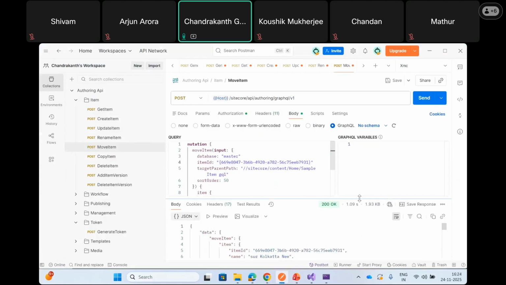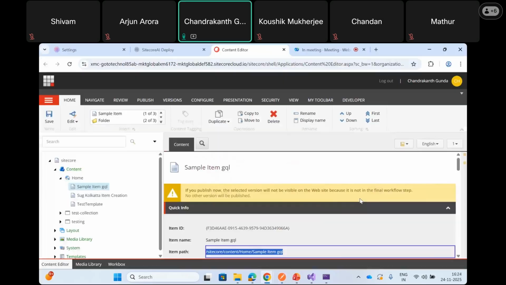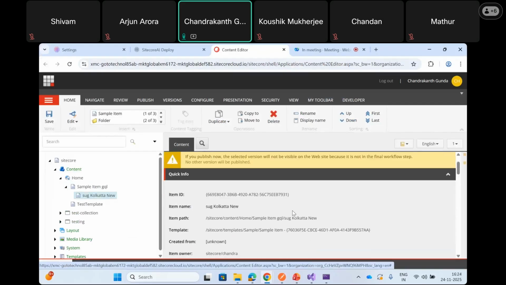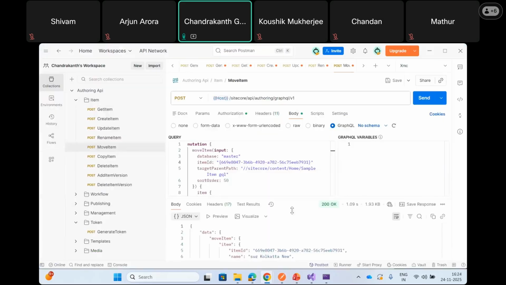So before this move operation, this was directly a child of home item. Once it is moved, it will be going to the sample item. So this is how the move mutation works.